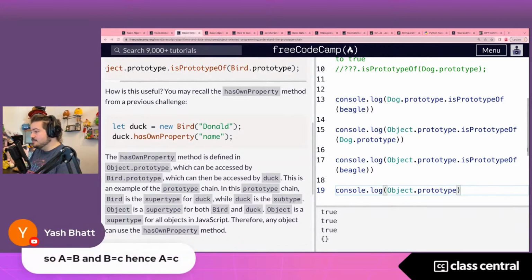Oh, look at Yash saying it much better than me. So A equals B and B equals C, hence A equals C. Brilliant. Couldn't have put it any better myself.